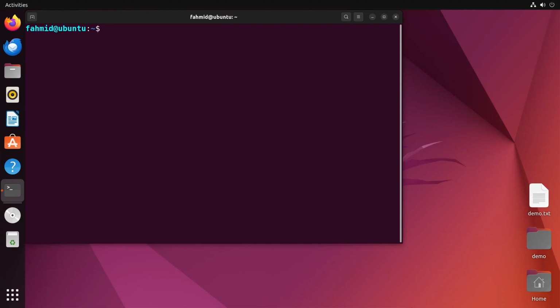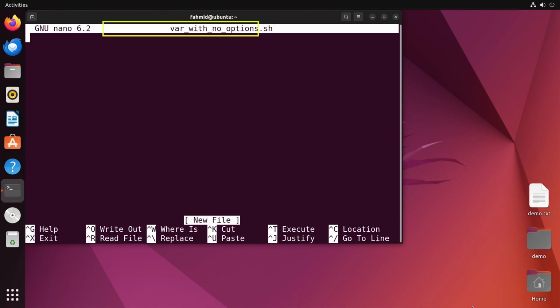Starting with case 1, which is declaring variables with no options. Now first I'll create a script named var with no option .sh. For this I'll use the nano command. The nano text editor pops up. Now I'll edit my script.